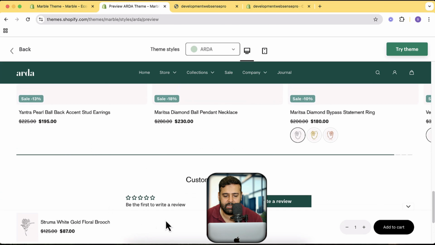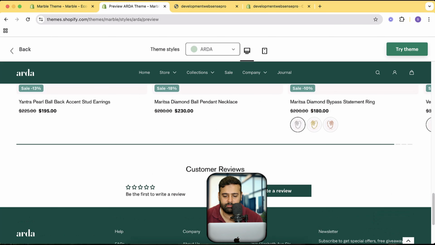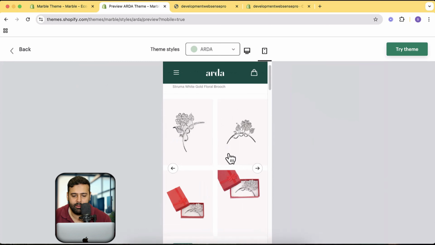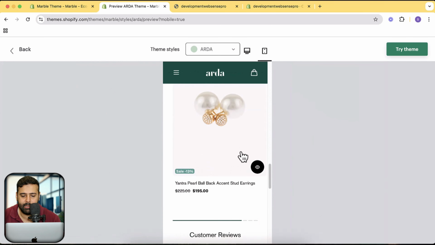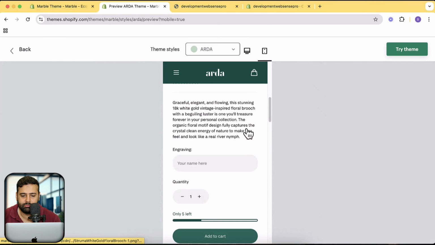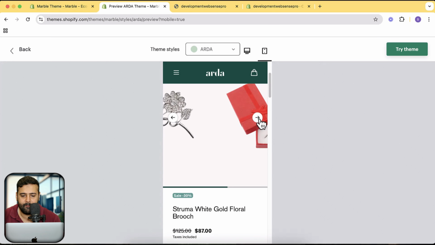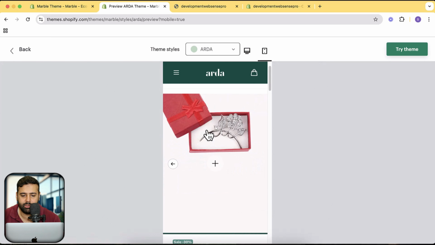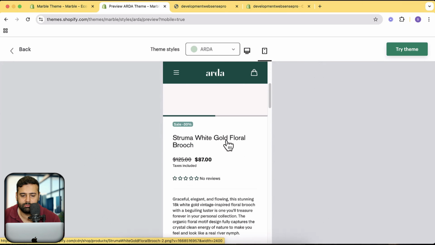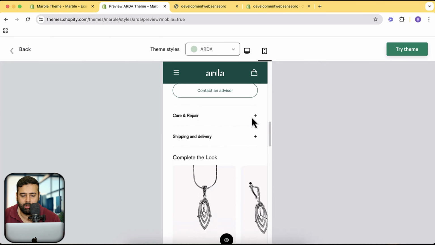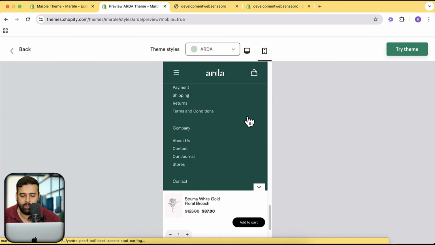We also have the sticky add to cart. Right? And that's the mobile layout. Here we have our breadcrumbs. Images also look really good in the mobile version. Only 5 left. Really good to create some scarcity on your product page, to urge the buyer to add more to the cart. And that's the mobile version sticky add to cart.